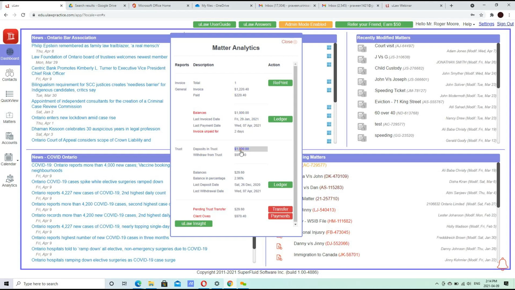And in fact, there was a deposit in trust initially of $1,000, and then an invoice was generated, and $220 was retrieved, out of which $29.60 is still pending trust transfer, and the client owes you $970. Okay.